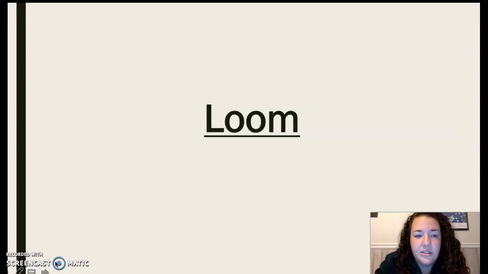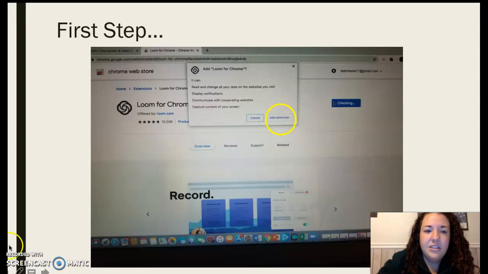Now the next one is Loom, because I know some people don't like to use ScreenCast-O-Matic. I like it. That's what I'm using right now to make this video. But it's not for everybody. So here's Loom. Let me go to the next slide. I had never used it, but I went in, I made an account. I actually made an account with the account I already had up on my Google screen, which was just my regular email. I added an extension to my Chrome, Google Chrome, which is what I use.